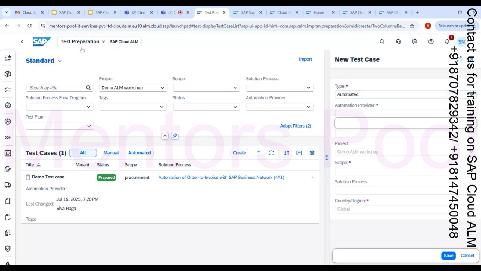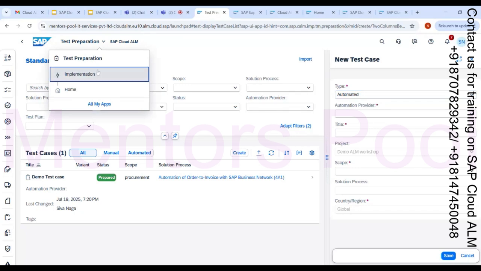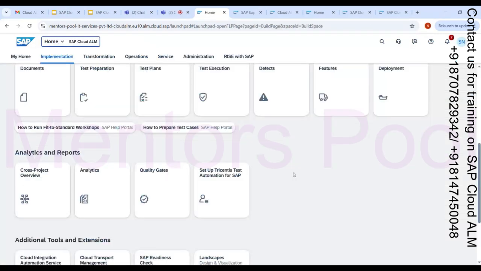So you have SAP Tricentis, and even for S4 HANA Cloud there is automation provided by SAP.